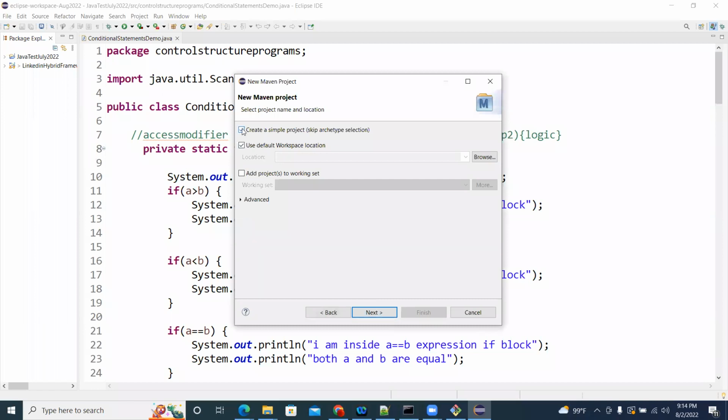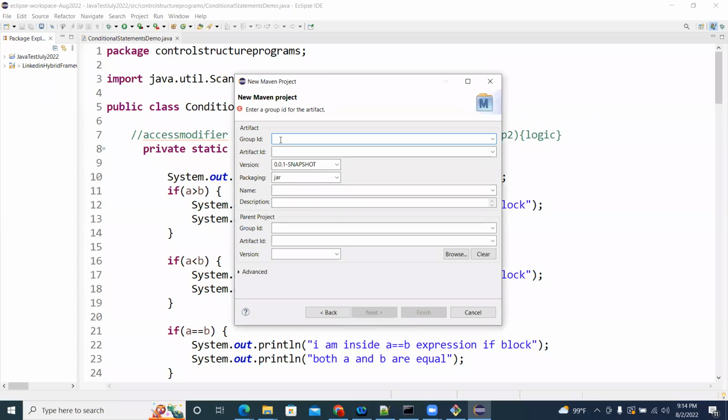Check this checkbox and click on next button. So enter here group ID and artifact ID, both you need to enter. So I'm entering BDD Cucumber framework August 2nd, 2022. The same thing I'm giving here, artifact ID also. So click on finish. You don't need to change anything.